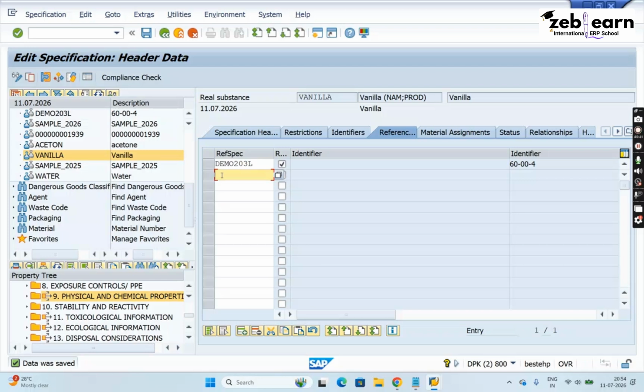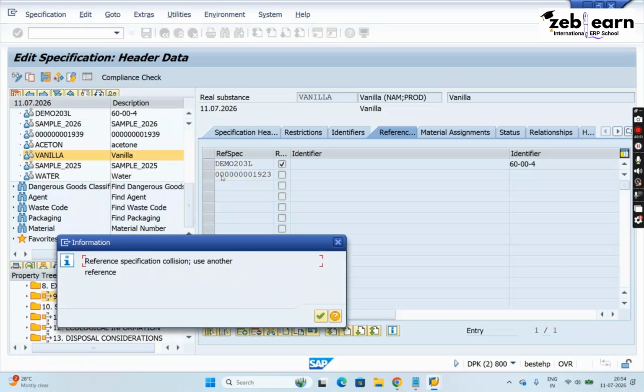The reference specification collision. Use another reference. Yeah, what is the meaning of that? We can't take this as data reference. We need to choose another one. Why? Because there is a collision happened between demo 203 and 1923.